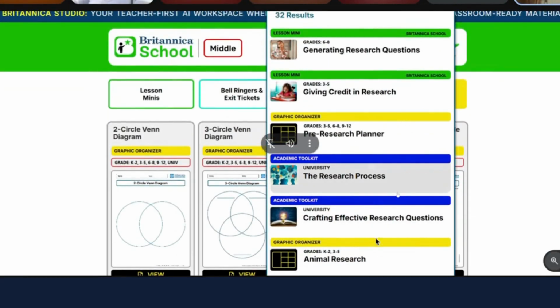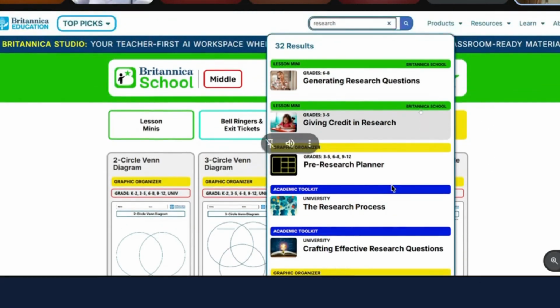So that's kind of fun. And I can't tell you how many times I would make all those templates myself, like for animal research, for example. It's nice that it's already there. So I love the search thing.